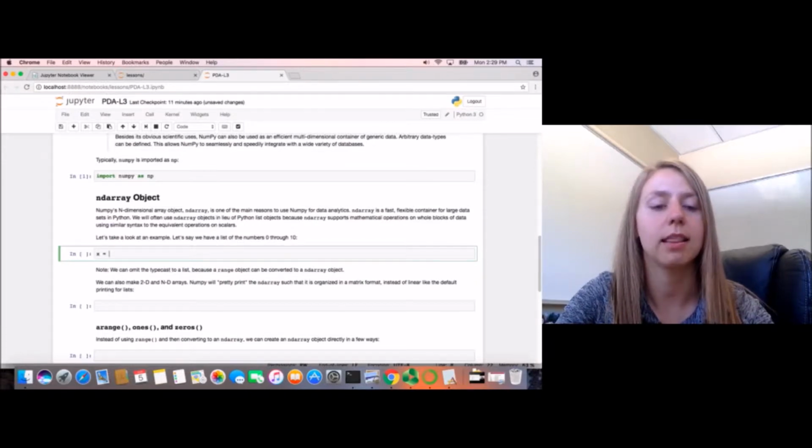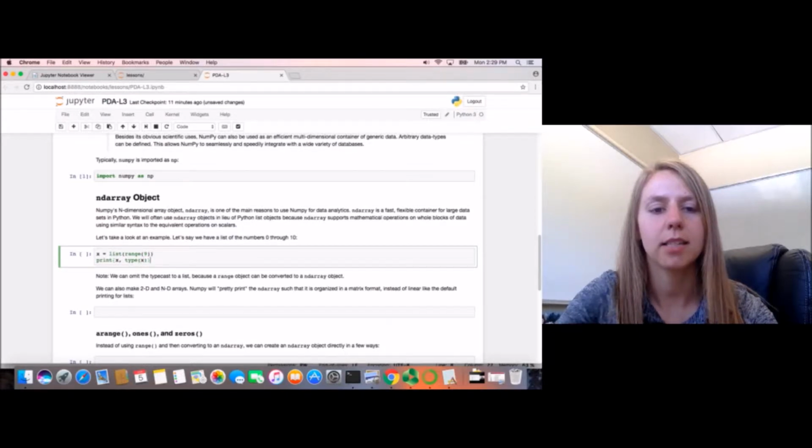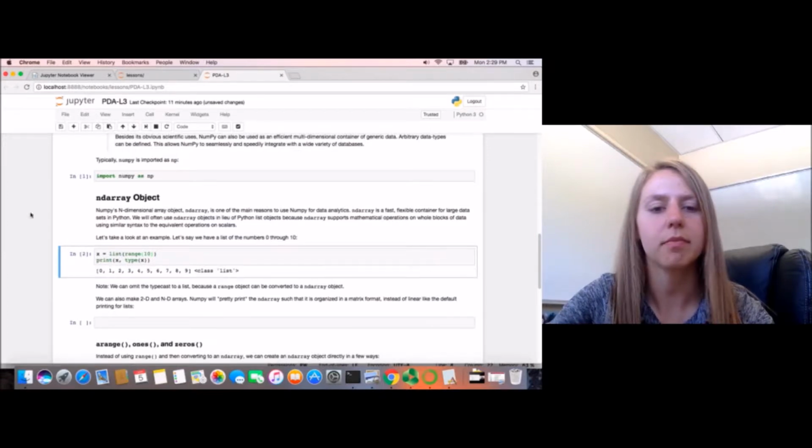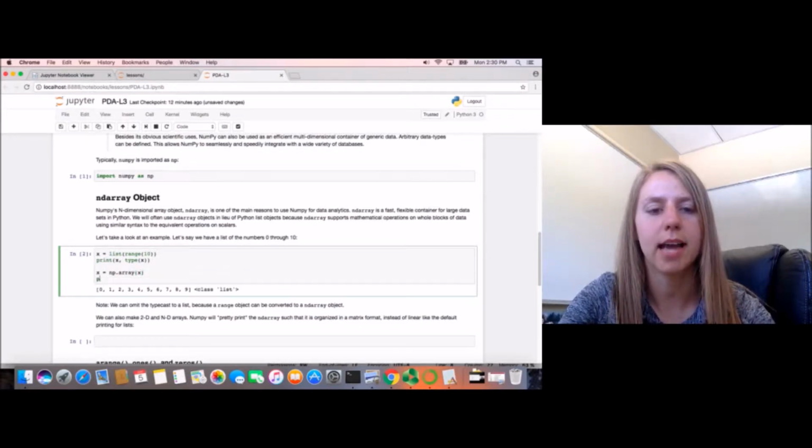Let's start with a list, since we are quite familiar with lists. I'm going to make a list of, let's do 10 numbers, 0 through 9, and print out the list. Here are our 10 numbers, and we see the type of x is a list. Now let's create an ndarray object from x using the function array, passing in x. And we'll do the same thing where we're going to print out x and its type.